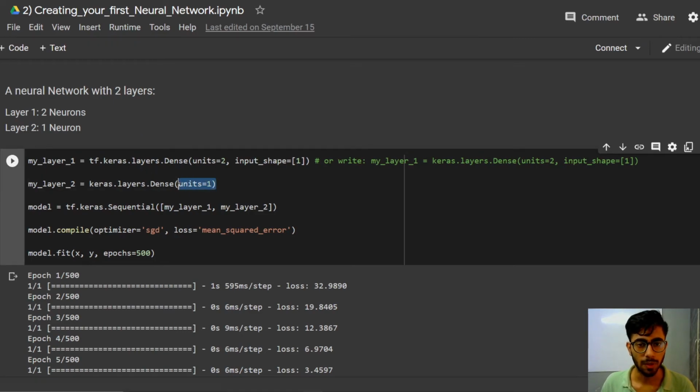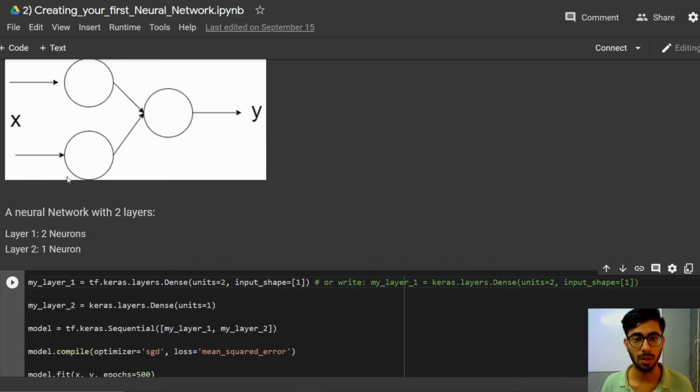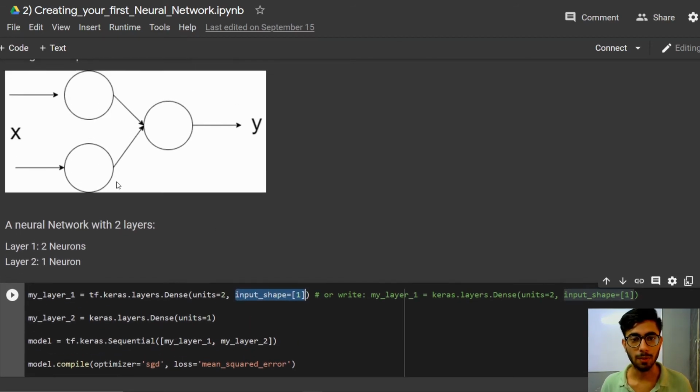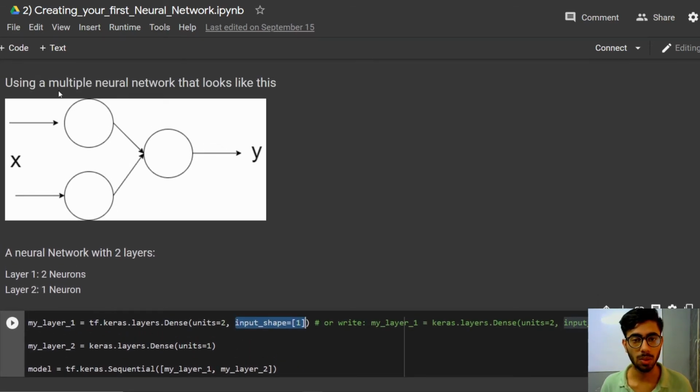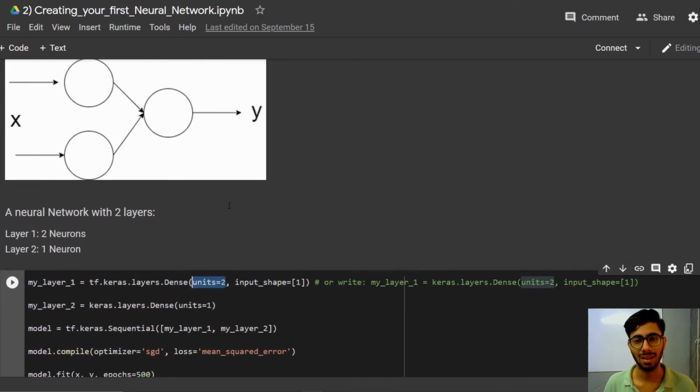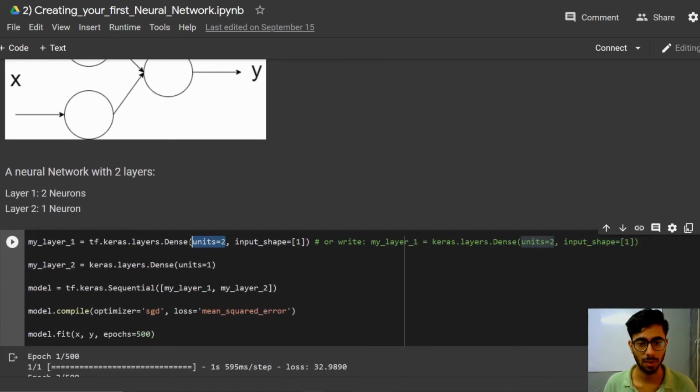Now I'm going to create and train my model. So I'm going to first create my layer number 1. Remember, in the first layer you have to pass your input shape. So since this is my first layer, I'm passing my input shape as 1. Since in the first layer you can see there are two neurons, I have passed units equal to 2. Also, because my layers are densely connected, I have used Dense here.